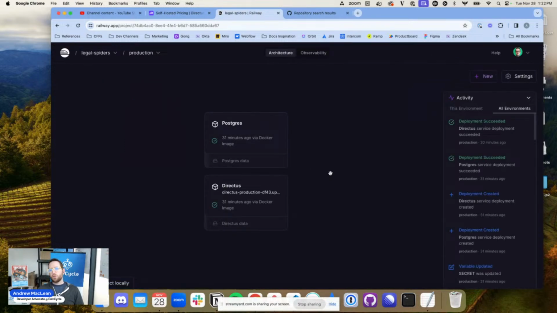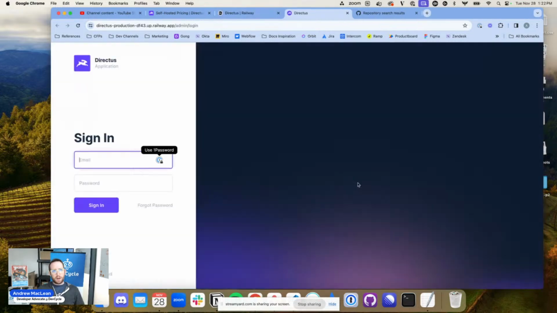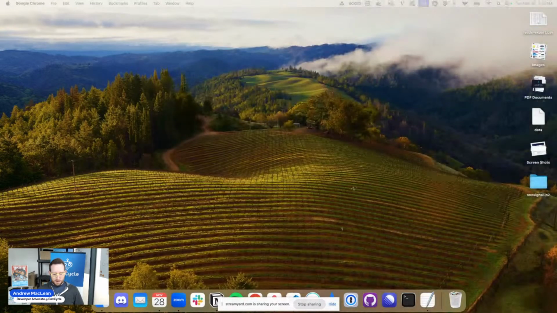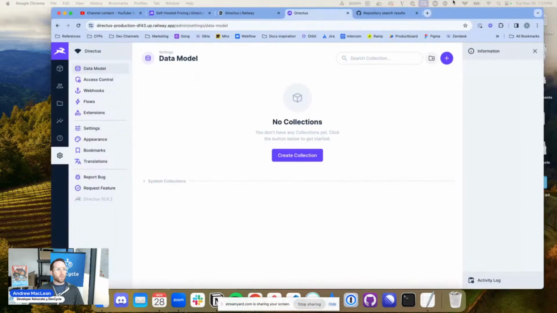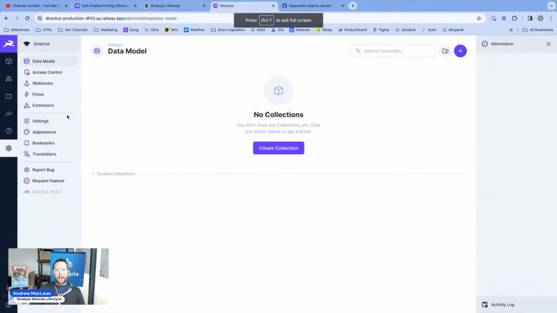So I think I'm already logged in here. Basically what this does is it sets up a Postgres instance, and it sets up the actual Directus Docker image and then some persistent data storage so it doesn't get broken. But if we go in here and I load this up, I should be logged in. I'm going to move this over here for a second as I log in. All right, so here is what Directus looks like when you log in.